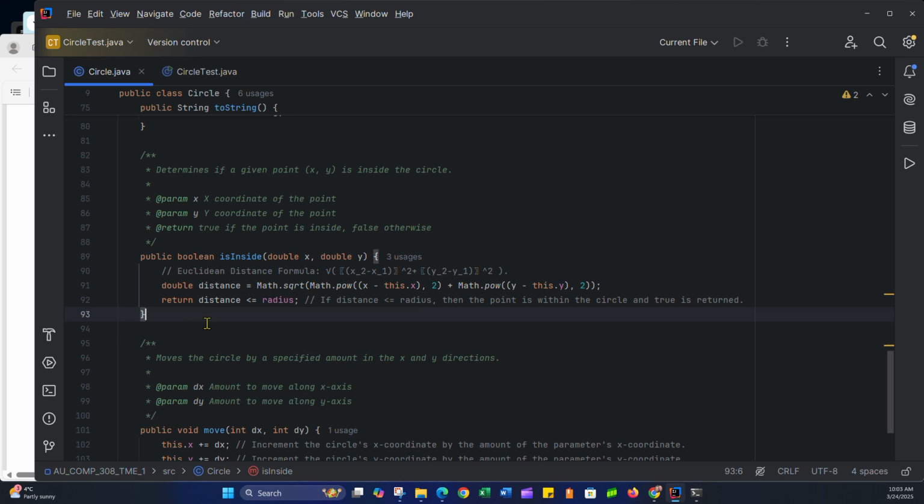And then I'm simply returning a boolean. I'm saying return distance less than or equal to radius. So if the distance is less than or equal to radius, i.e. it's in the circle, the point represented by the x and y coordinate that got passed in, if that distance, after we did this formula, is less than or equal to the radius, well, that means that the point is in the circle. So this is going to be true, and we're returning true. Otherwise, it's going to be false. And the comment tells you that. If the distance is less than or equal to radius, then the point is within the circle, and true is returned.